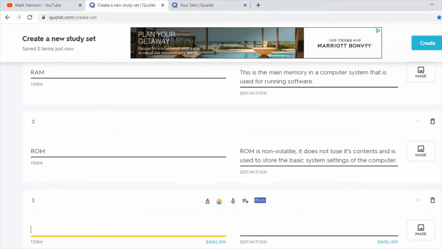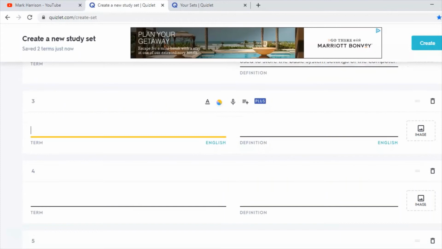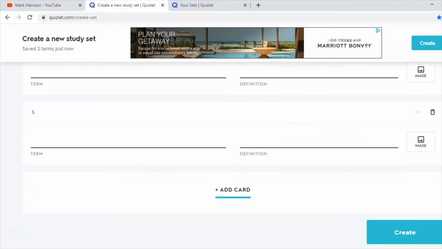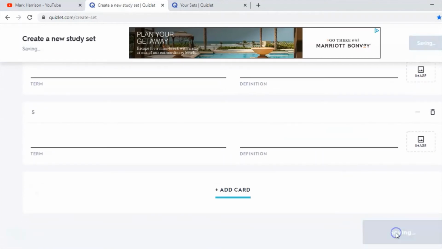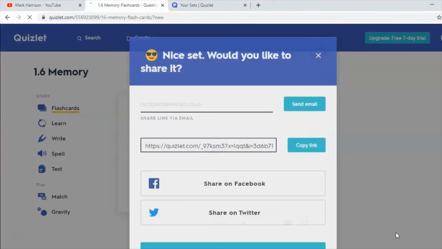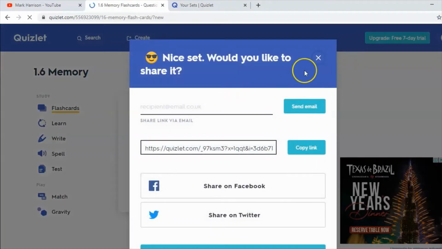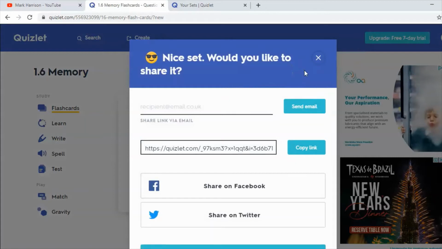Okay. Once you're finished with that and you've created all the cards you want for that study set, then you click create and it saves it for you. And you get this option here to share it. If you want to, you can share it with your friends. If you want to work collaboratively, you can share study cards. You can pick certain areas to work on together, and you'll create study cards of the different areas.